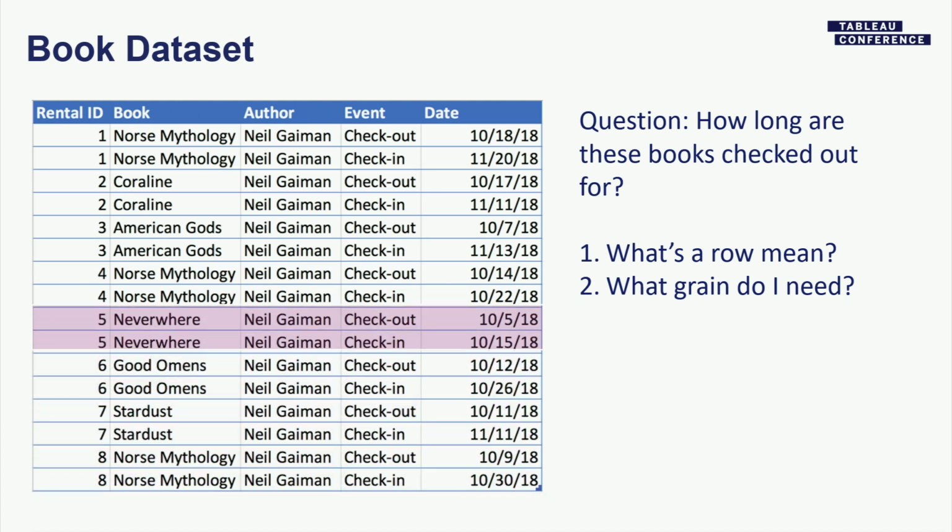So what does a row in this data set actually mean? I've got a rental ID. I've got a book name, an author, a check-in, a check-out, and a date. And the question I want to answer is, how long are these books checked out for? Actually, I have to compare 2 different rows to understand how long they've been checked out for.